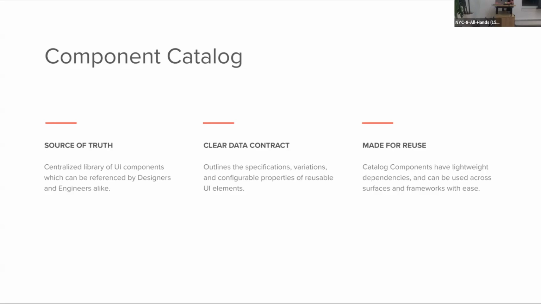So they wanted to create a source of truth, which was just a centralized library of UI components that could be referenced by designers and engineers. They wanted to have a clear data contract for each of those components. And then the components in this catalog should be made for reuse, meaning they should have really lightweight dependencies so that they could be reused across surfaces and frameworks with ease. So they should have no knowledge of what specific surface they're on. They should be as lightweight as possible.